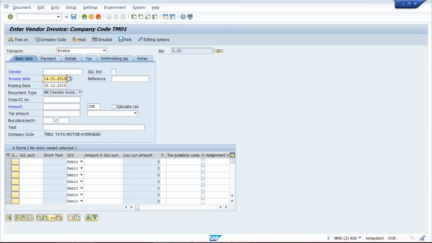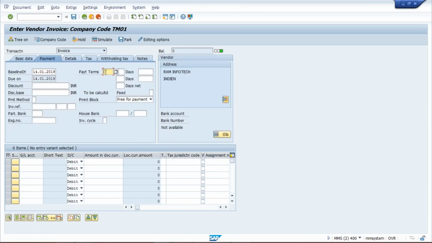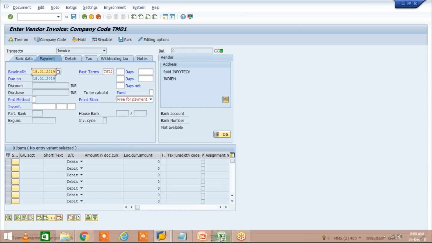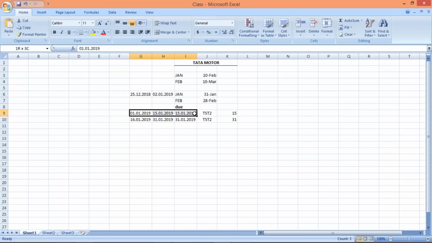14/01/2019. Still it is working fine, because in that case also it has considered our terms of payment. Click on payment tab, press enter, and here give TST2 and press enter. Look at here, it is going to be due on 15th of January. Okay, TST2, right? So what is happening? It is falling under first condition. It is falling under this condition.